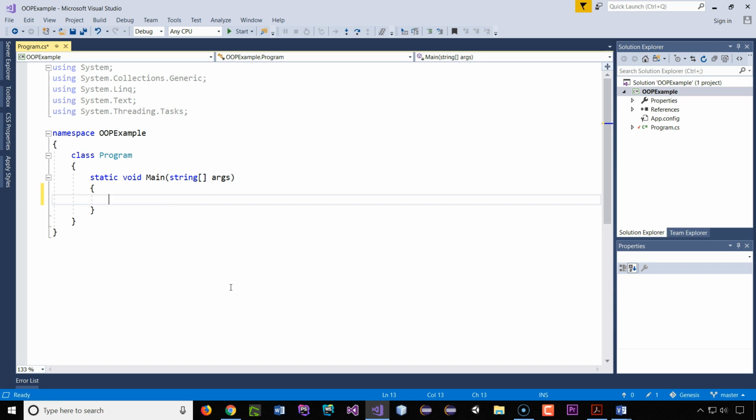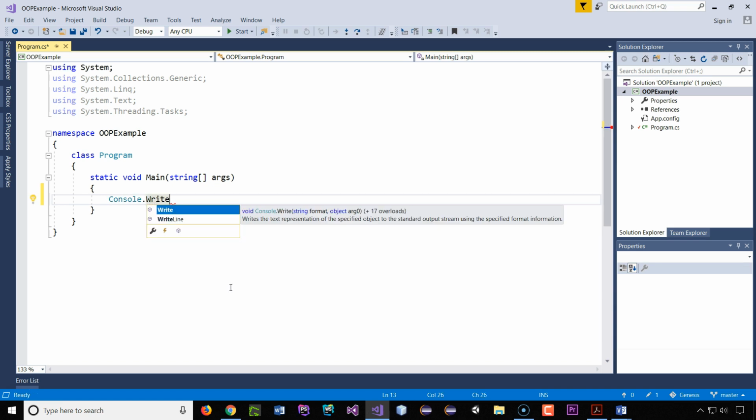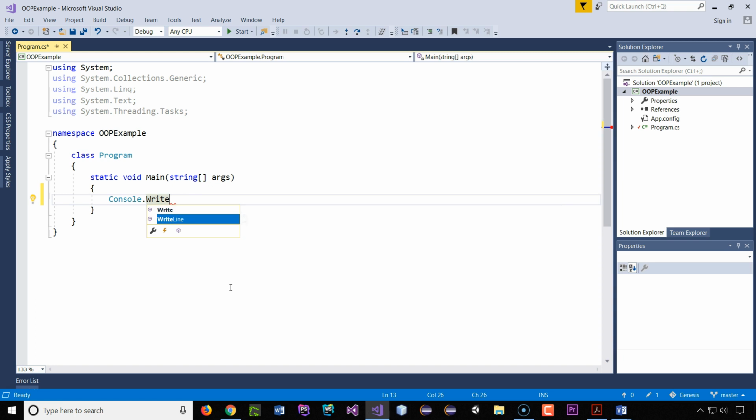If I wanted to write something really simple to the console, I'm going to use Console.Write. If you type in write, you have two options, Write and WriteLine. Write will leave the print head at the end of the output. WriteLine, after you output the data to the screen, moves your print head to the next line, so you form a new line. Usually I prefer to use that one.